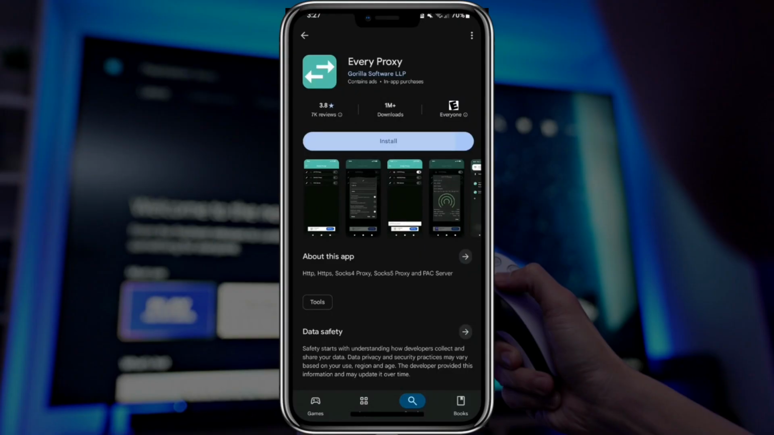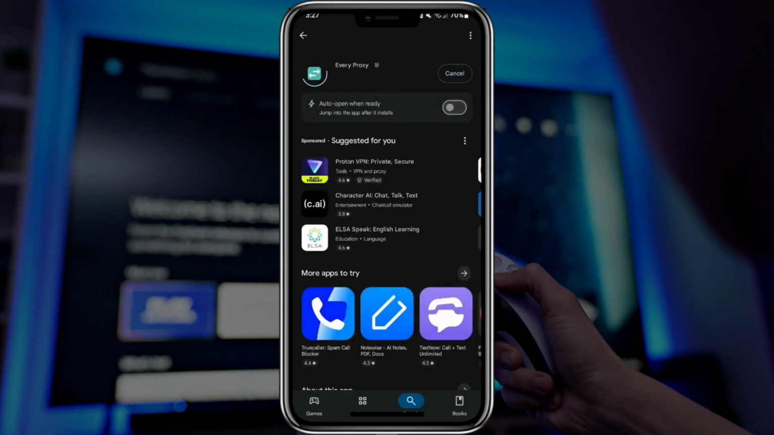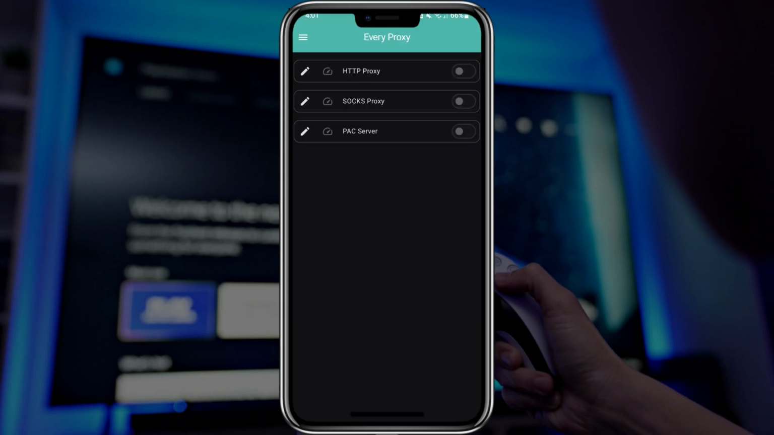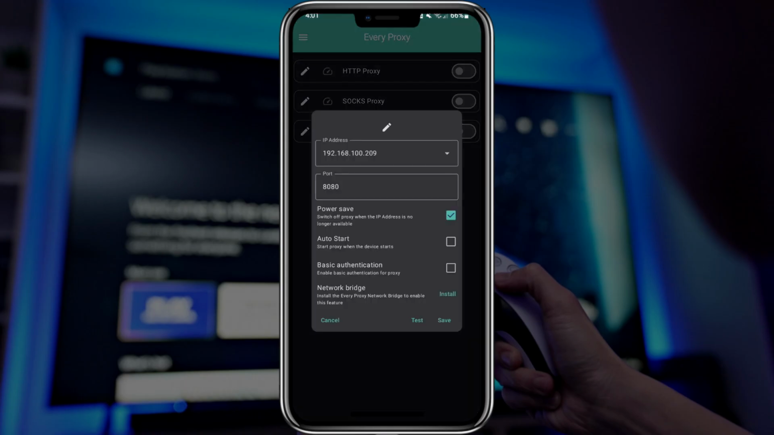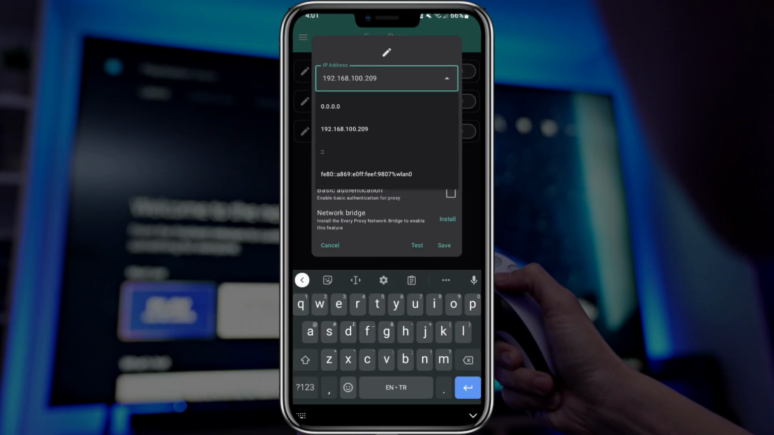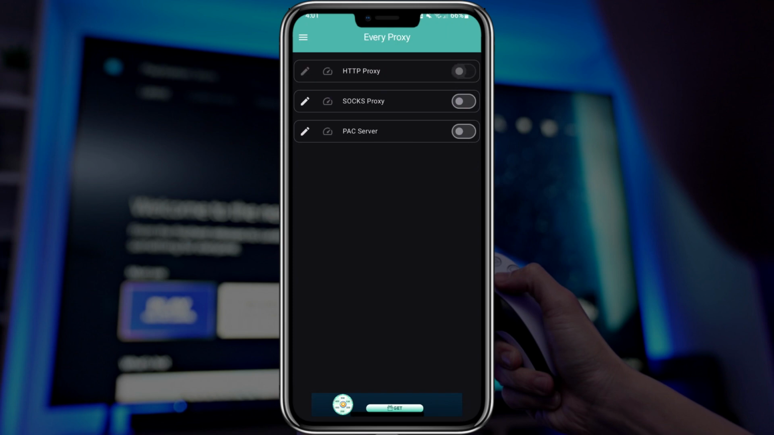First, grab your phone and download an app called Every Proxy from the Play Store or App Store. Once it's installed, open the app and tap the edit icon next to the HTTP proxy option. Enter the IP address shown in the app, save your changes, and switch the HTTP proxy toggle to on.